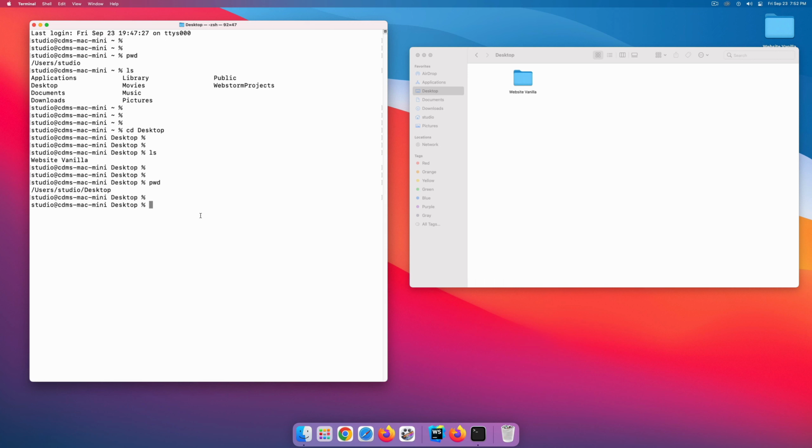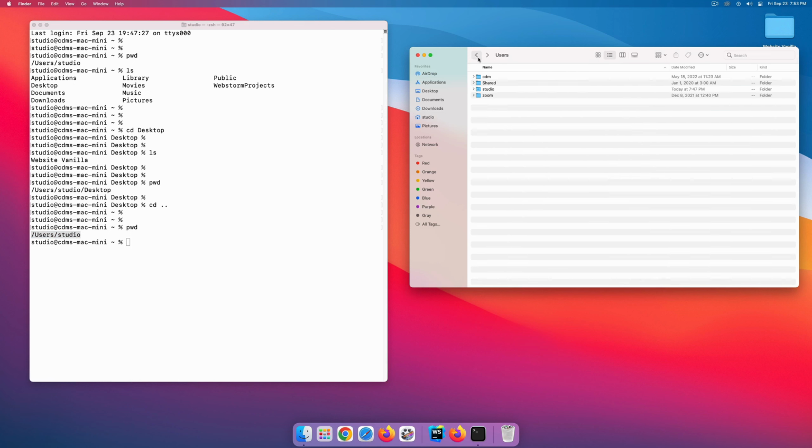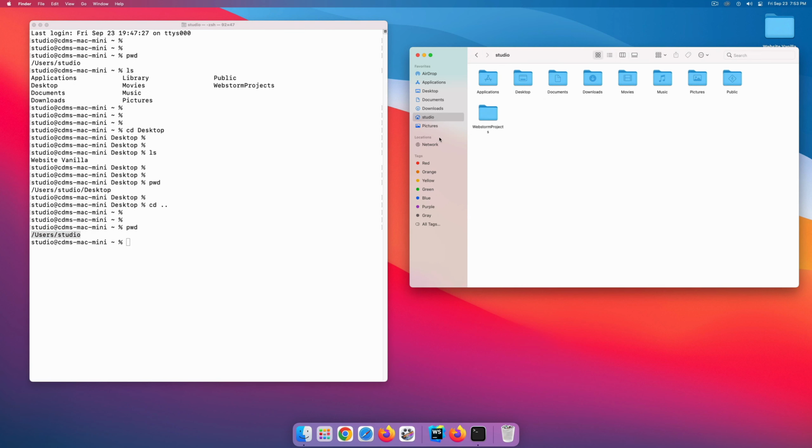Now what if I want to go back? So for example, I'm inside the desktop here. If I want to go back, how do I go back? Using a mouse, I can just go back. But how do you do that using the command line? You hit cd space 2 dots. And that takes me back. How do you know you're back? If you just hit pwd, it tells you now you're back to Users, Studio. The same applies here. If I go back over here, I'm in Studio.